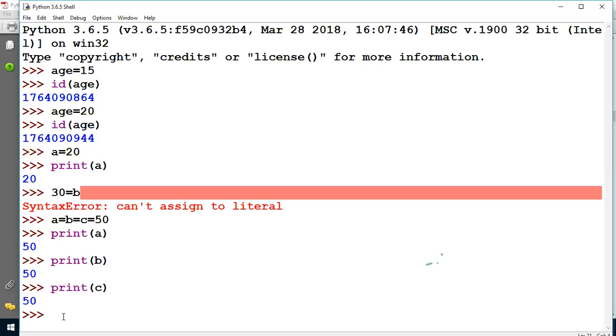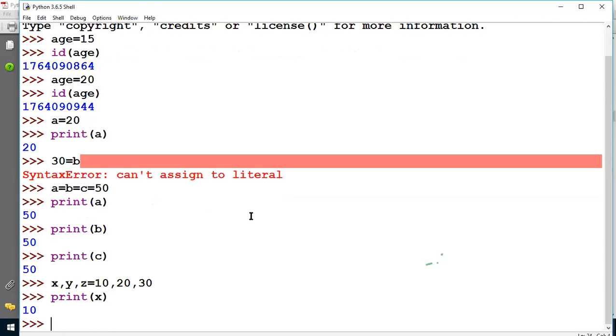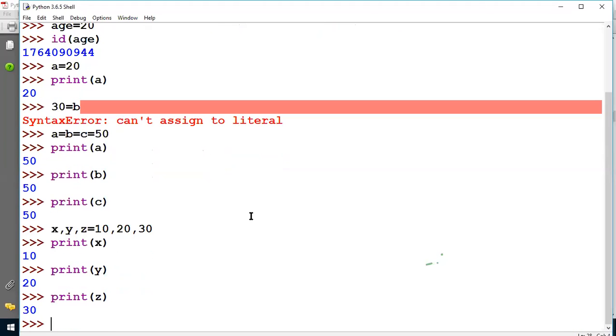But if you want to write x, y, z equals 10, 20, 30 like this, this means the first value, 10, will be stored in variable x, the second value, 20, will be stored in variable y, and the third value, 30, will be stored in variable z. Press enter and see, print x, the first value is 10, print y, that is 20, print z, that is 30.